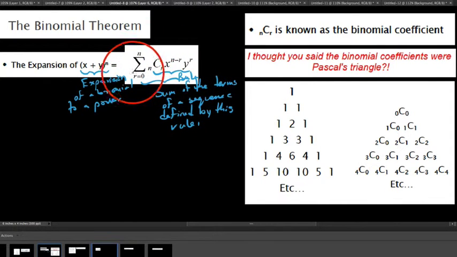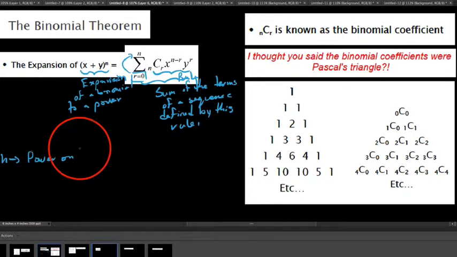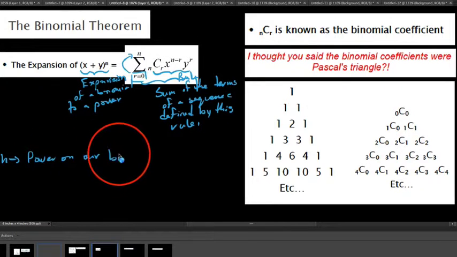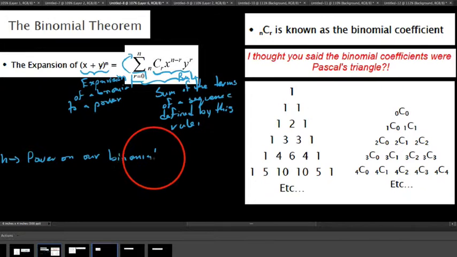And what we have here is starting at the 0th term and going up to the nth term, where n, we're going to list a few things here. We say n is the power on our binomial. That's the power we're raising it to. We're going to go up to that value right there, starting at the 0th value.